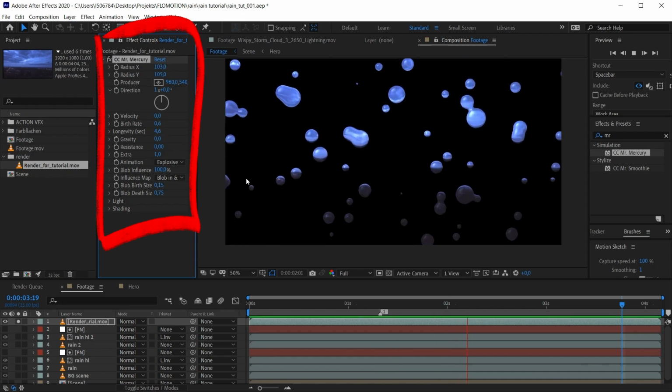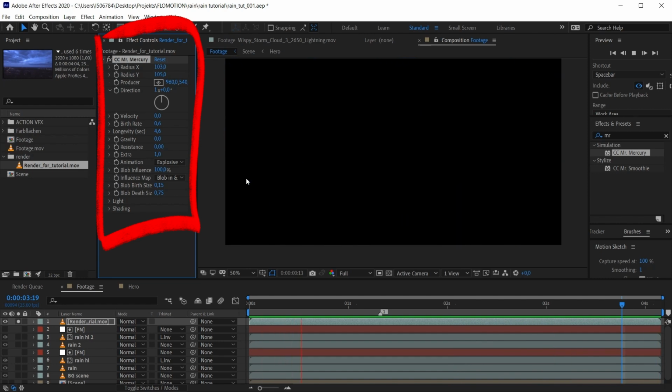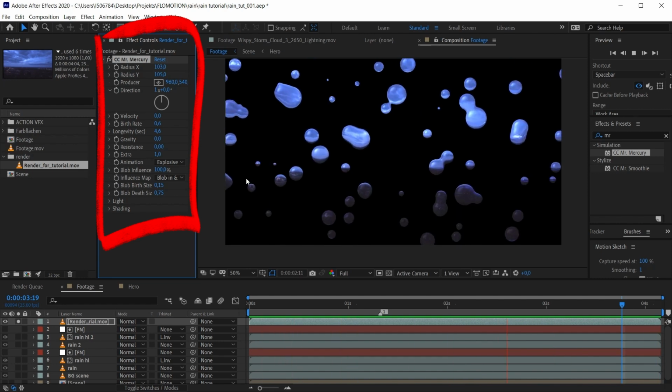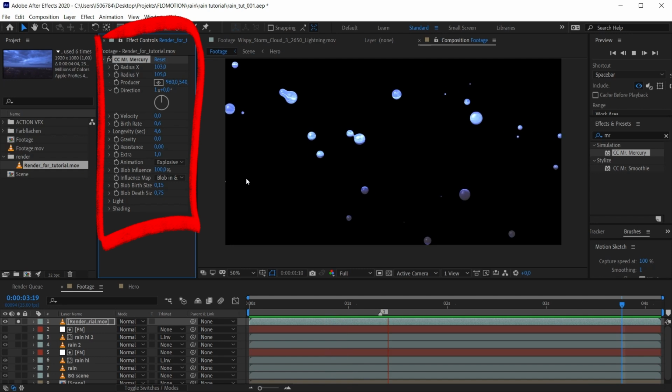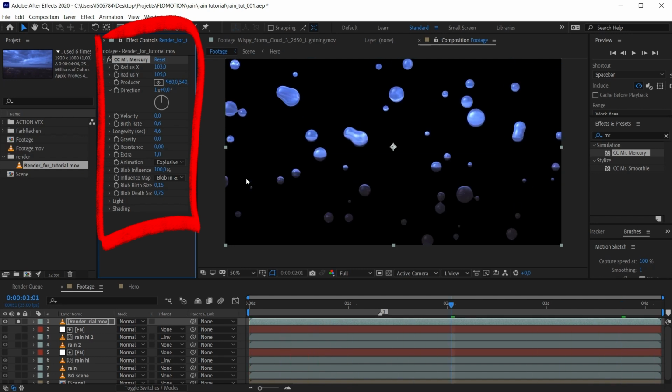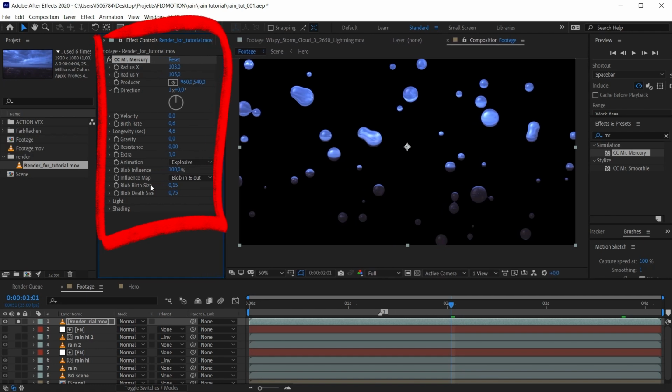So now you see what is happening. It looks like the drops on the lens start really small, so out of nothing, and get bigger over time. And we don't want that. We want them to appear at a frame and then stay there. So we can change that with our influence map. And what we want to do here is we want to have constant blobs.